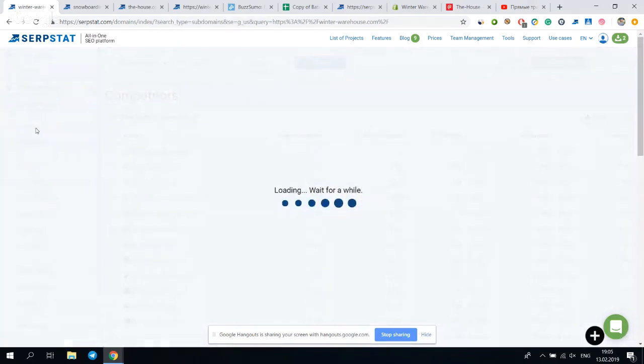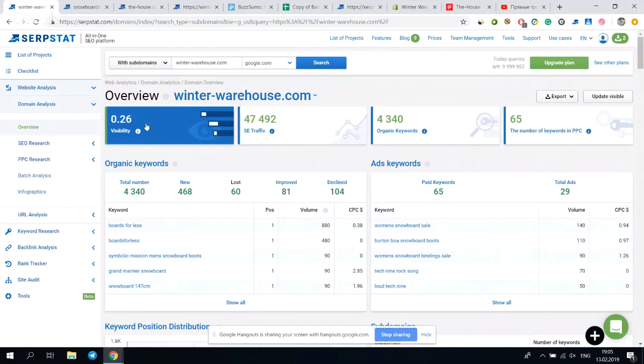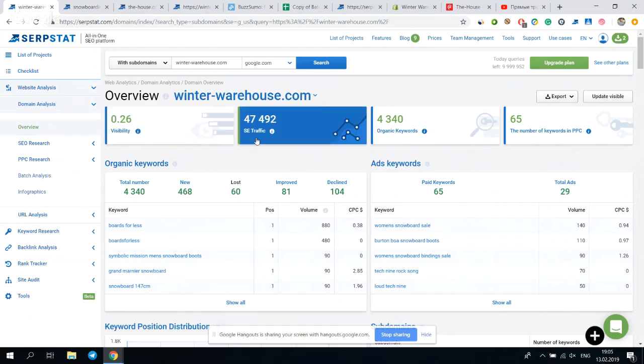We are on the overview section here, and I want to draw your attention to some of our internal scores that help you analyze two or more similar websites. Search engine traffic and visibility are those scores. Visibility is a relative index which shows how often the domain is shown in search results for the keywords the domain is ranking for. And search engine traffic shows the number of visitors to your site.